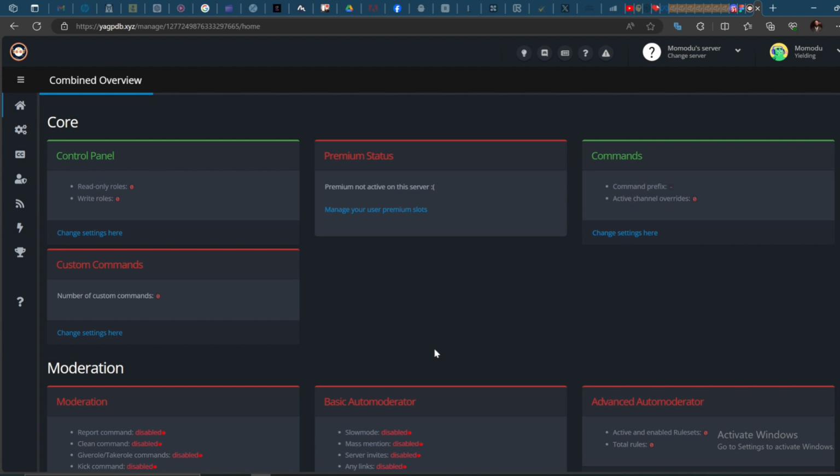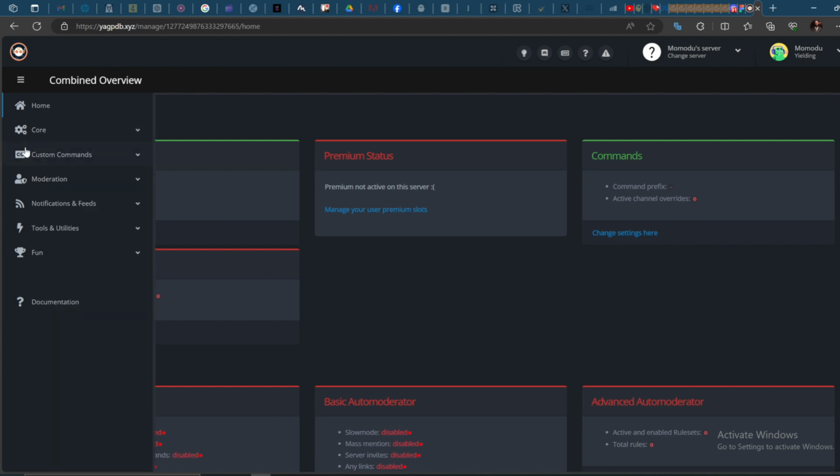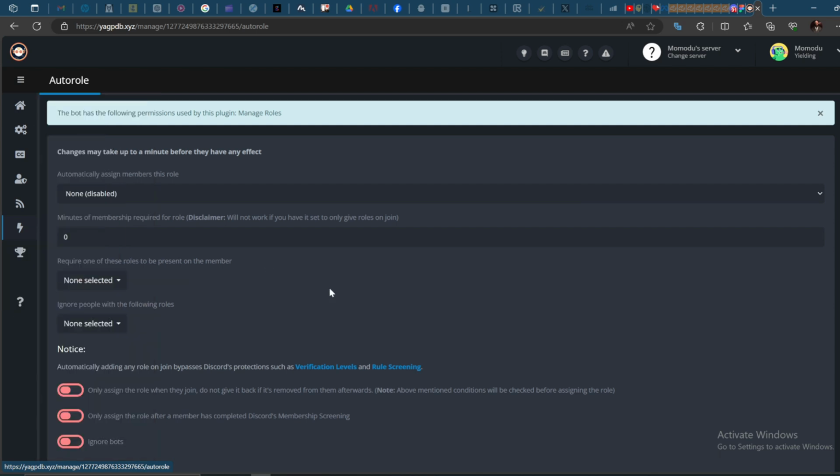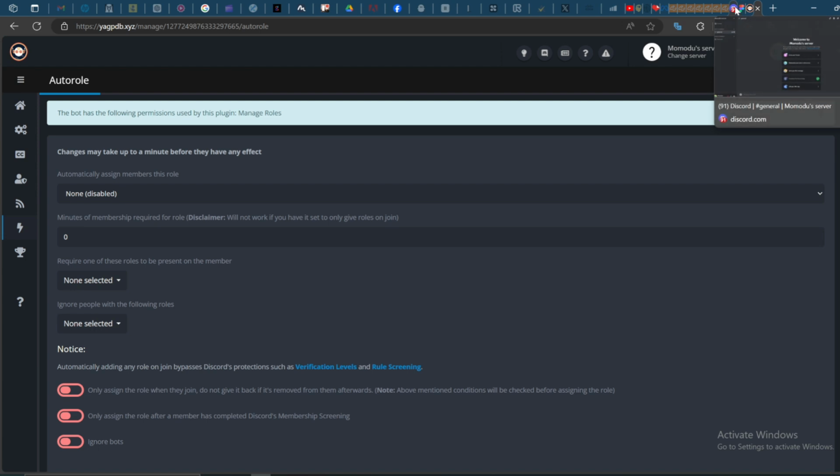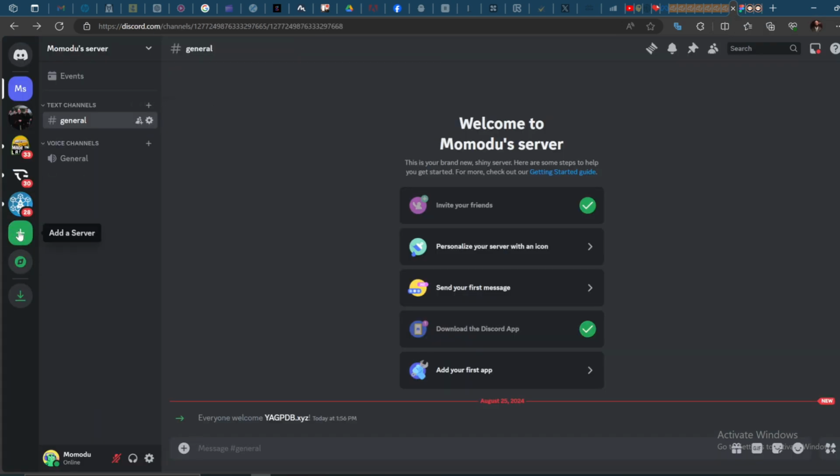Alright, so what you want to do next is go down here to tools and utility. Then you want to click on auto role. Okay, so before you do anything, you want to go back to Discord. Okay, then you want to go to our new server.